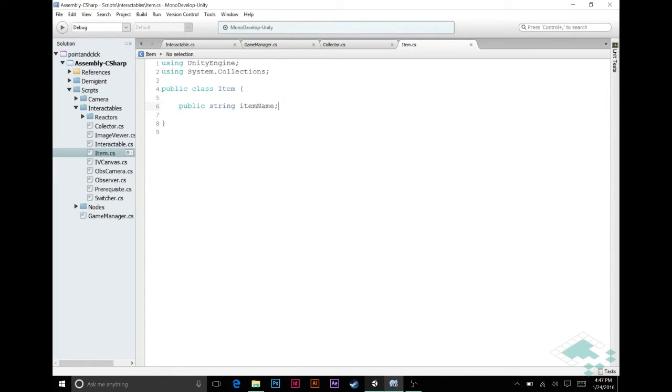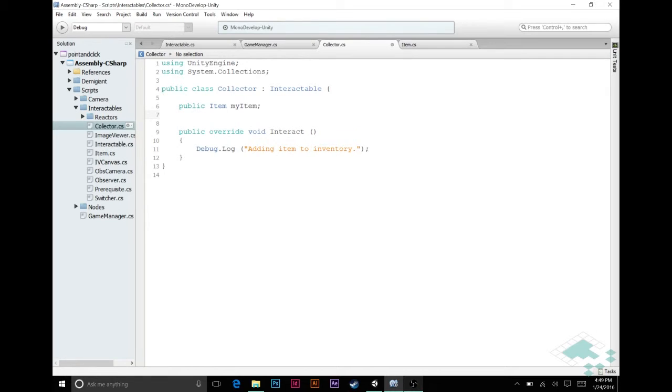So now that we have our basic item class, how do we track whether or not we are carrying an item? There's almost a thought you could do something like a switcher where in our collector we could say something like bool item collected and then set that to true or whatever.